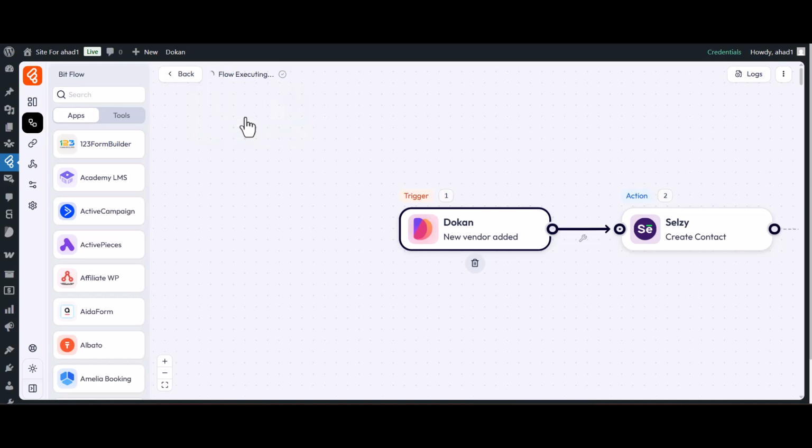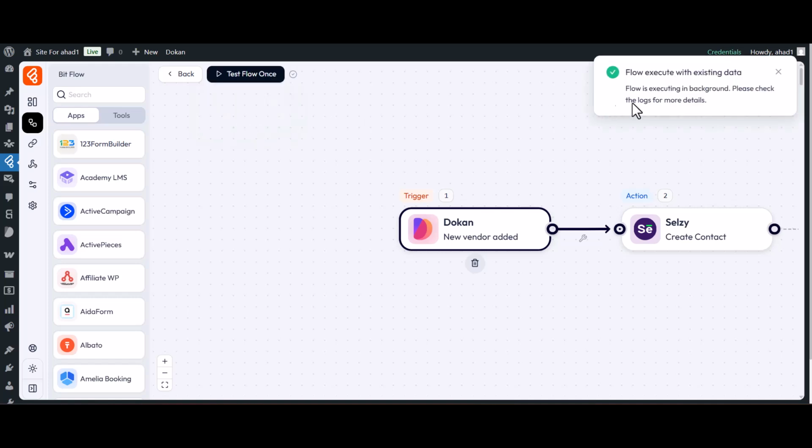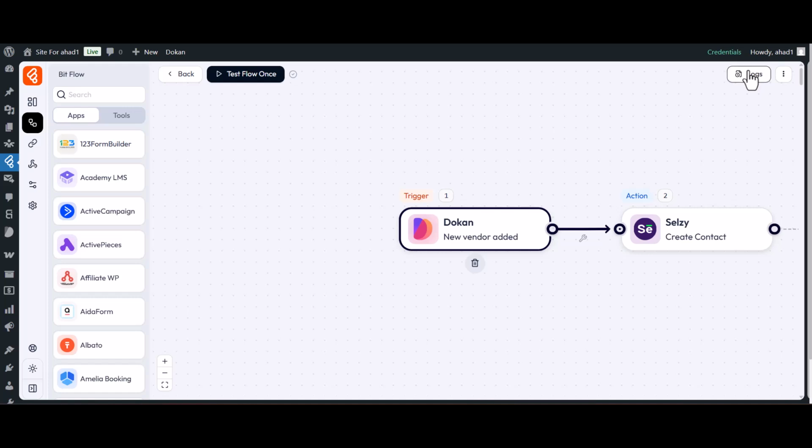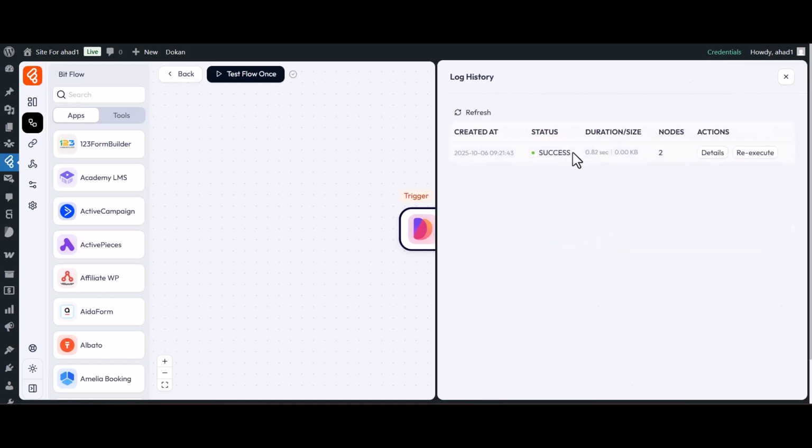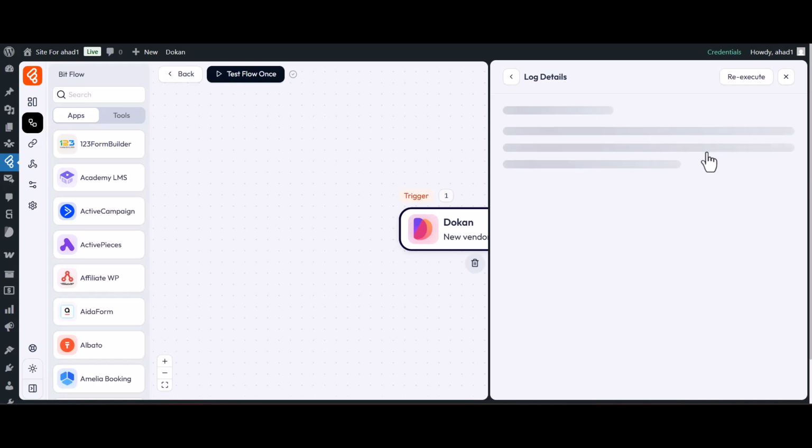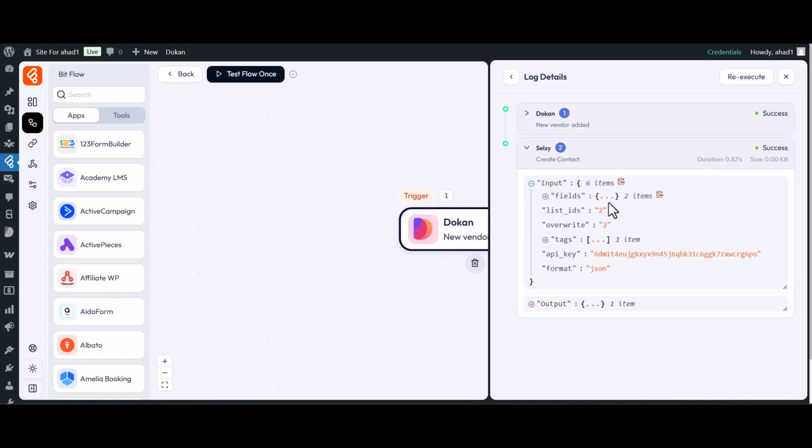Use existing data. Click on the Log button to view details. In the Log section, you can verify that your form submission response has been successfully captured and recorded.